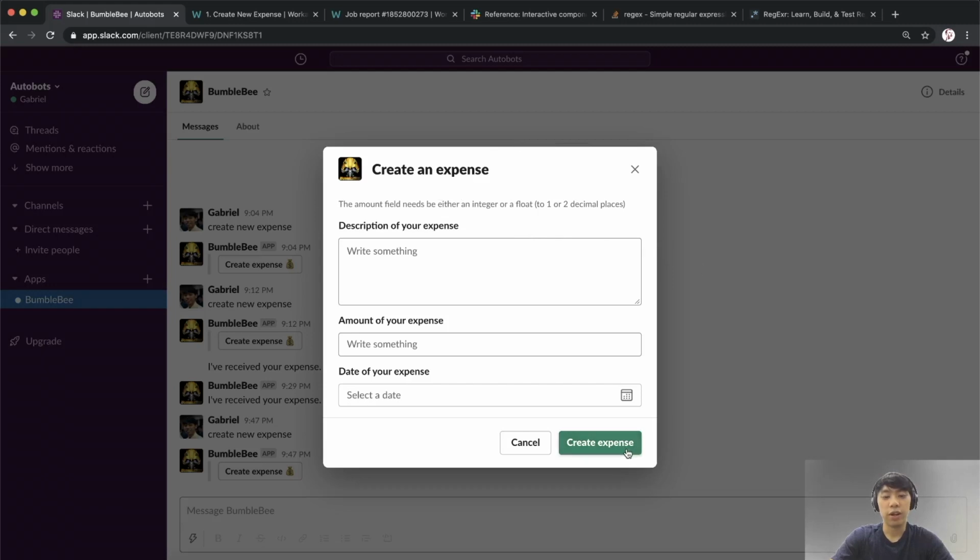Once we clicked on create an expense, what happens next is that the recipe was performing its own validations. It recognized that it was an expense submission, and then it went to validate all of the fields that we have just submitted. In this case, the amount field was wrong, and that's why we see the error message over here. The amount field needs to be either an integer or a float to 1 or 2 decimal places. So that's good. We have the first set of validation.